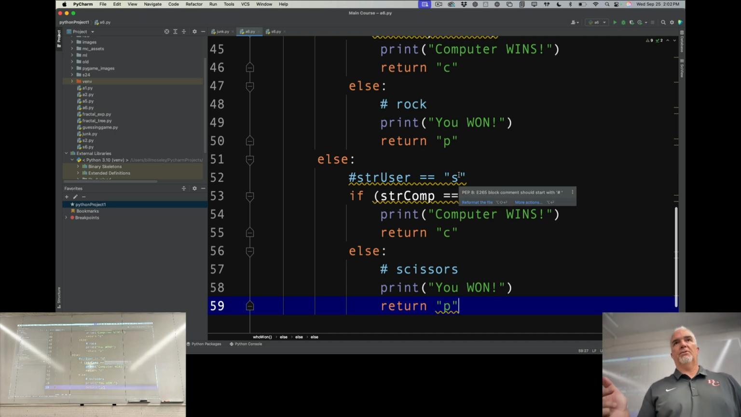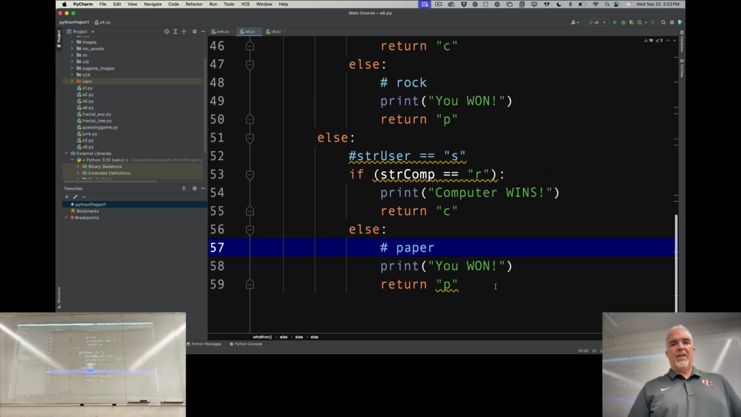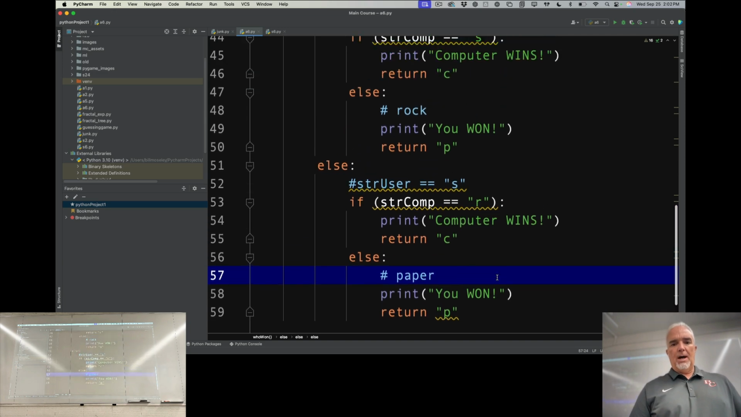So if the user chooses scissors, what does the computer have to choose to win? Rock. So we build that in there, and we know the user wins by choosing what? Paper. Or the computer would have to choose paper for the user to win, rather. Okay, so now there's the whole logic.